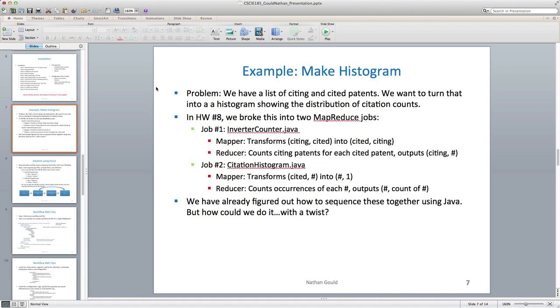And then job number 2 took in the output from job number 1 and output the number of citations and then the number of patents that had that number of citations. That's effectively a histogram, so you could plot that, but the MapReduce job just outputs the numbers themselves. And we've already figured out how to sequence these 2 things together using Java. So one way to do it is run one, then run the other, but we can use Java to say run one and then automatically run the other.